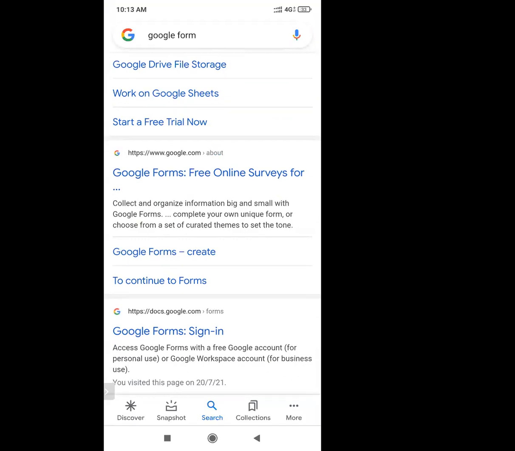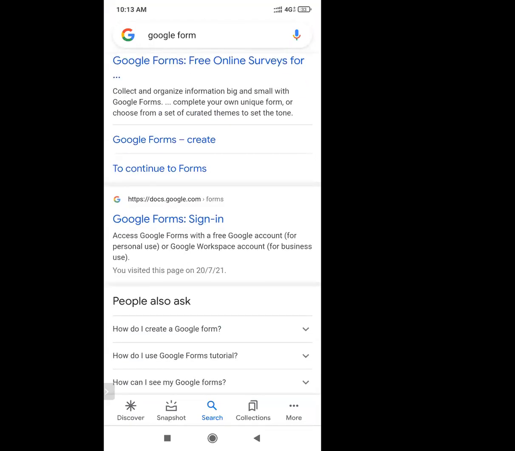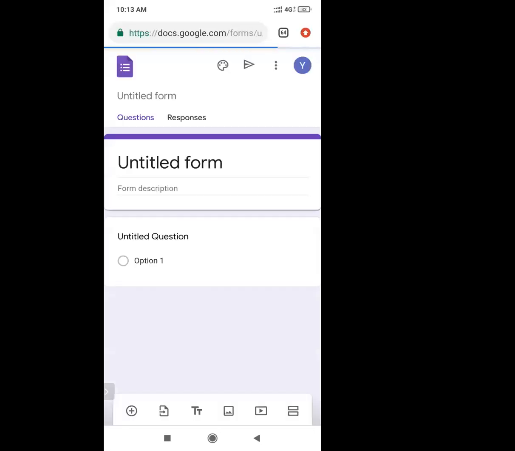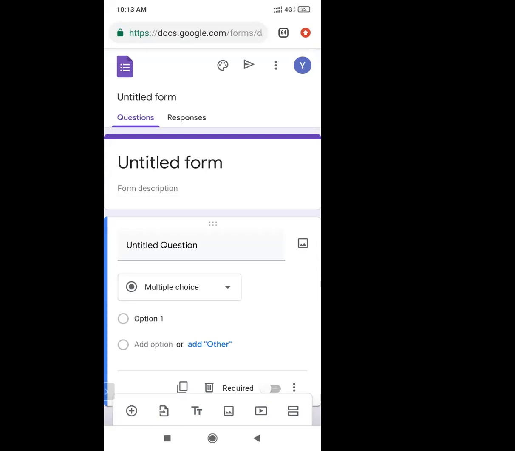You can click here or you can directly click here. That is Google Form sign in. Just click on this Google Form sign in. Use the Google Chrome app to open this. Now you can see this is the Google Form which we need to create according to our need. We can create a Google Form to invite someone, to create surveys, or to conduct a test. For these purposes we create a Google Form.